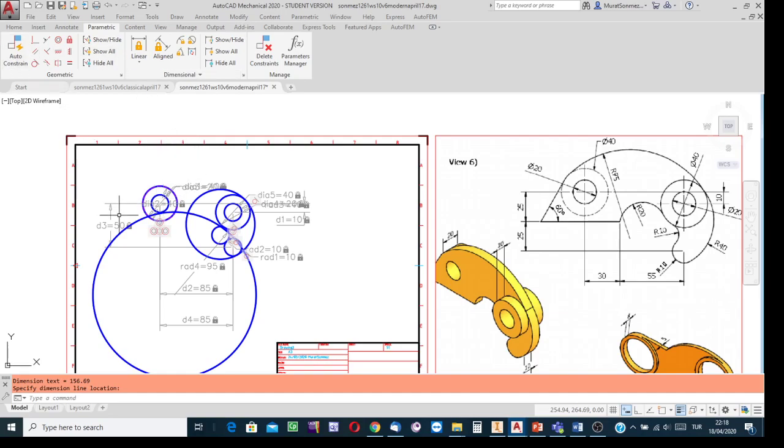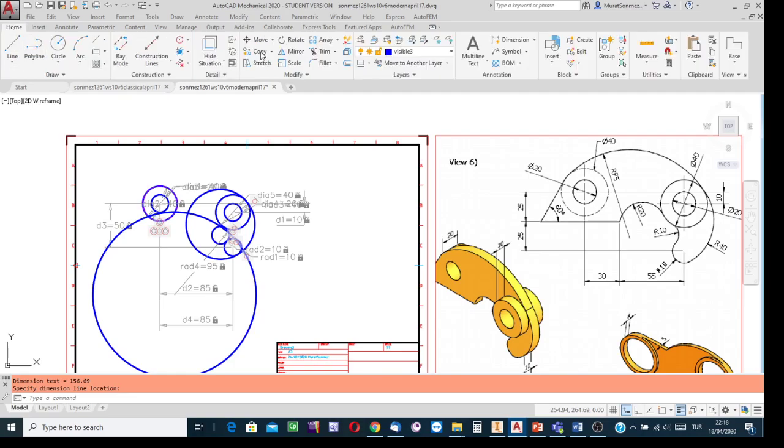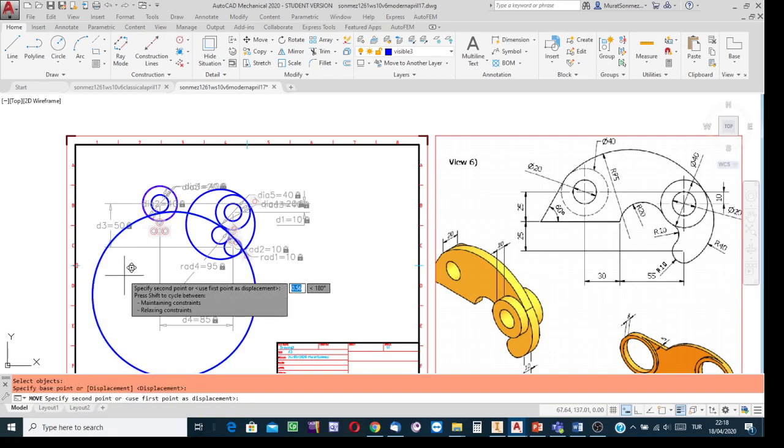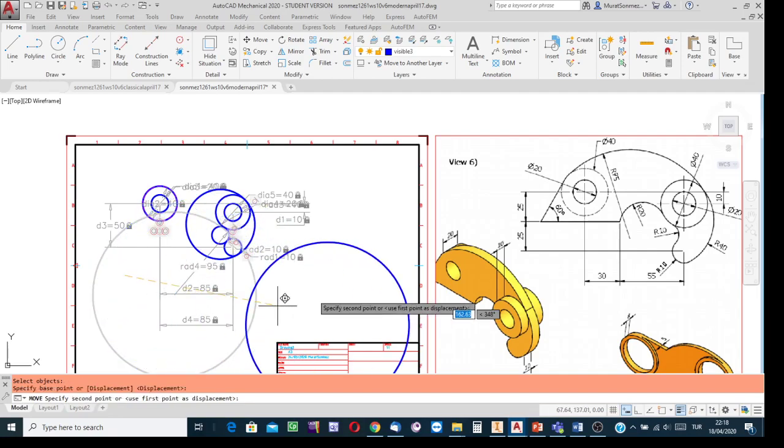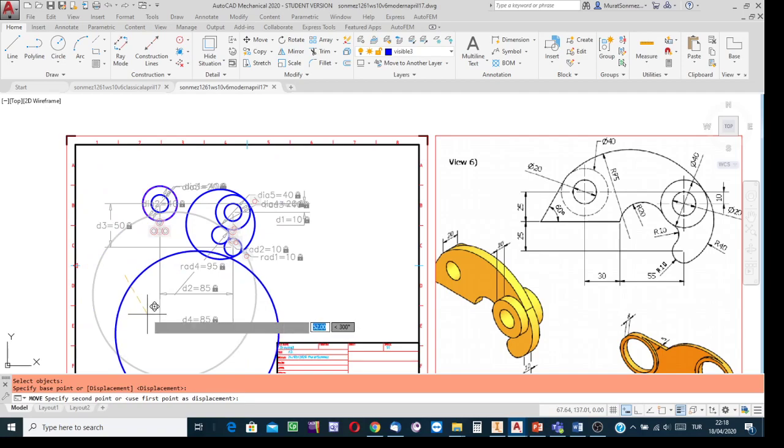Now let me apply not the gripping technique but the move process. Which one you like. Start the process with a click, indicate the circle, press enter, and then make a click at any point inside the circle, and then yes. Not drag here in this case.